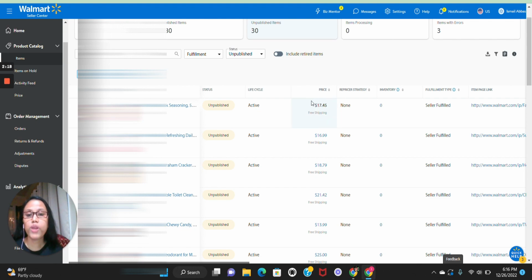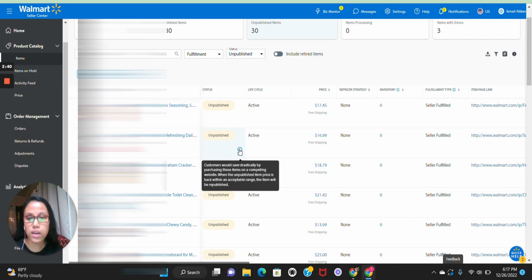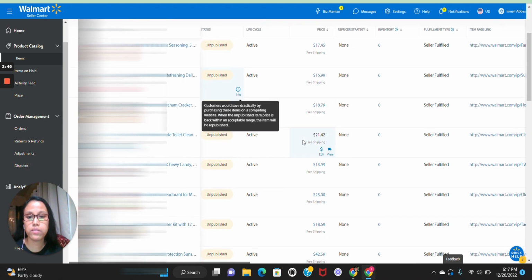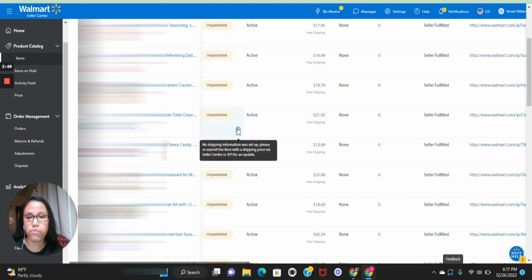So you need to check what the previous price of these items was, and then you will reprice it, and Walmart will publish your listing. And then let's see this one, let's click that. The same thing also, this is about the price. Okay, so let's see the other, if we can.